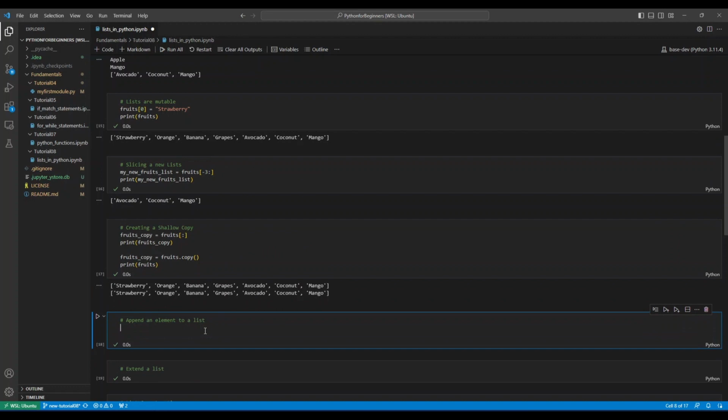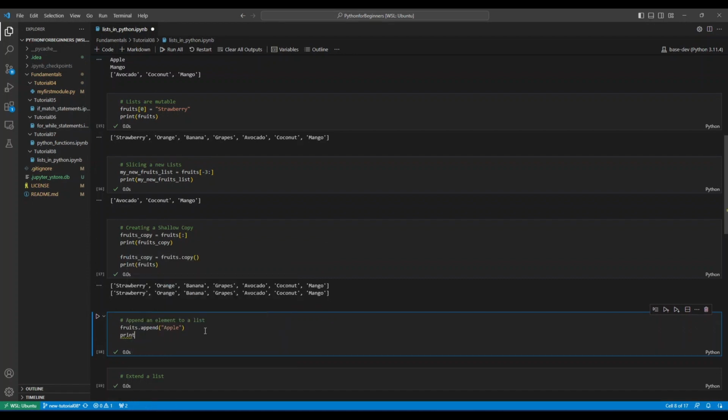We can append elements to a list as well. If we have single elements, we can append using the append method. So for example, I can append apple to the fruits list using the append method.